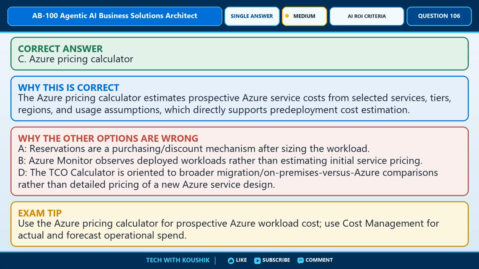The option that satisfies the complete requirement is option C, Azure Pricing Calculator. The requirement to solution match is that the Azure Pricing Calculator estimates prospective Azure service costs from selected services, tiers, regions, and usage assumptions, which directly supports pre-deployment cost estimation.